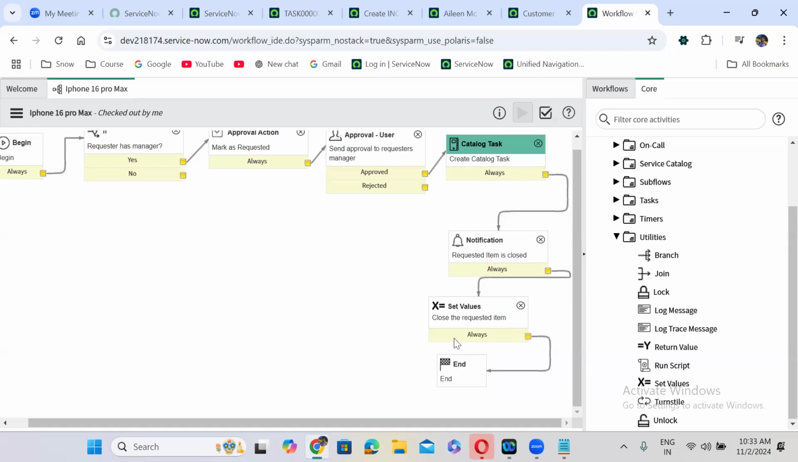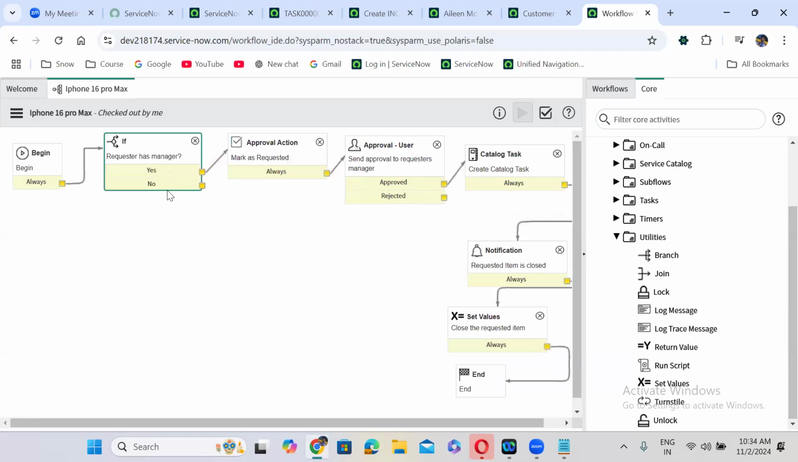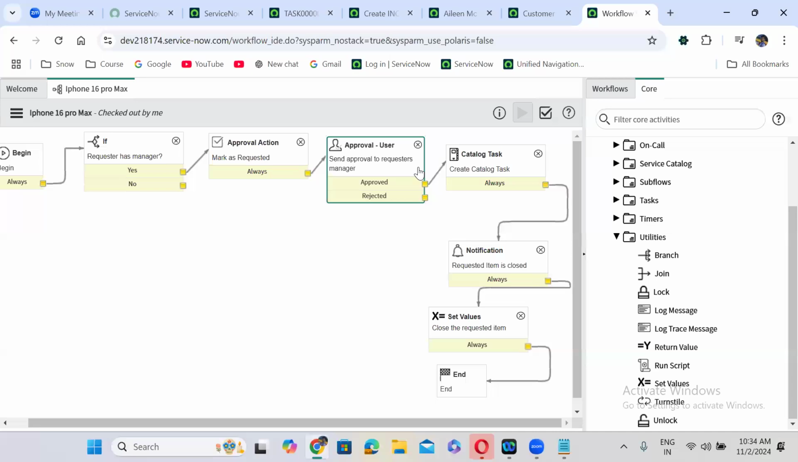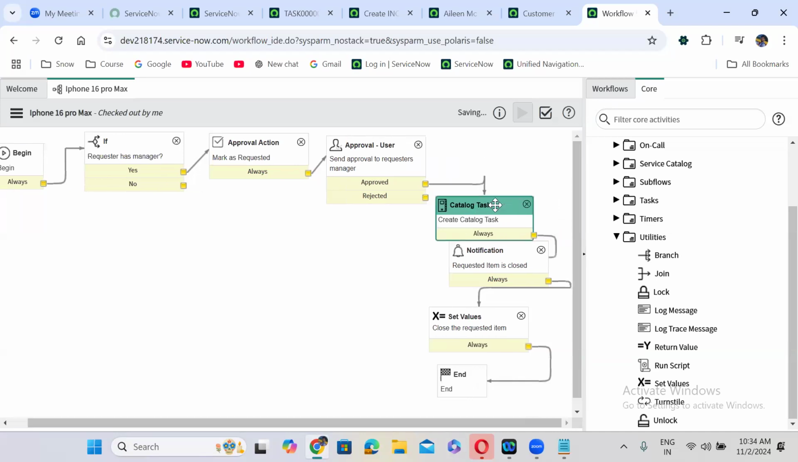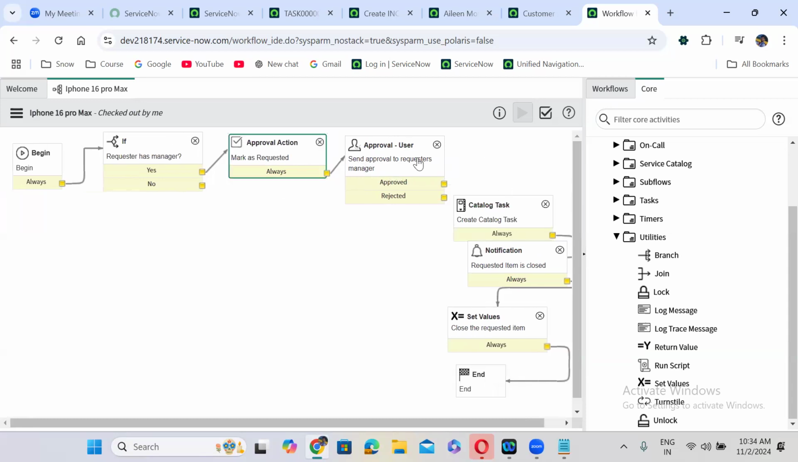So this is the positive scenario, guys. What about the negative scenario? What if the manager is not there for the requested for, and what if he rejected it? That is the negative scenario, right? Okay, for that, here I forgot to mention one thing. After approval, I have to mark the approval state as approved. Here I have kept it requested, right? After it is approved, I have to keep it in the approved state.